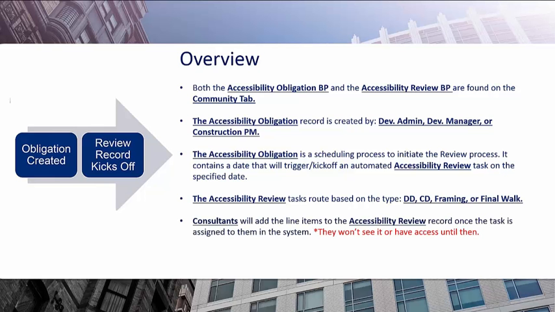From there, you will forward it on to your consultants, be it Environetics or Endelman, and they will add all of the action items. Now, this part's really important. They won't see the task until it's sent to them. They won't see anything in the system regarding this until you kick that task over to them to take action. And then once they've added their action items, the record routes as appropriate. So it would either go to, again for DD or CD, back to the development or redevelopment manager. And if it's framing or final, then it would go on to the construction PM.